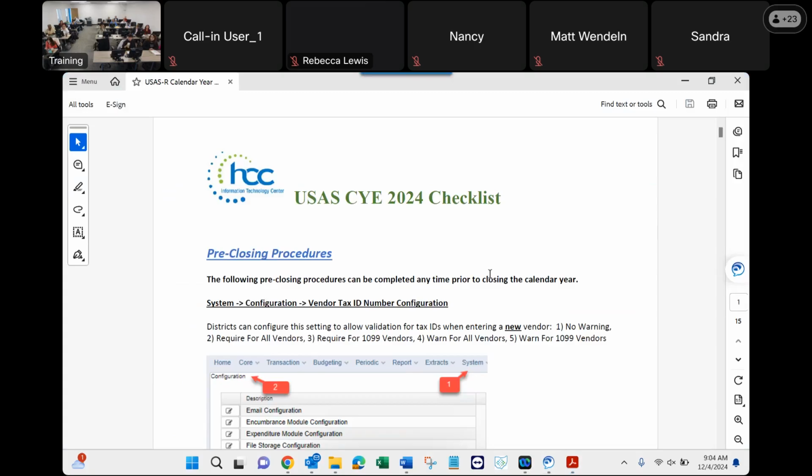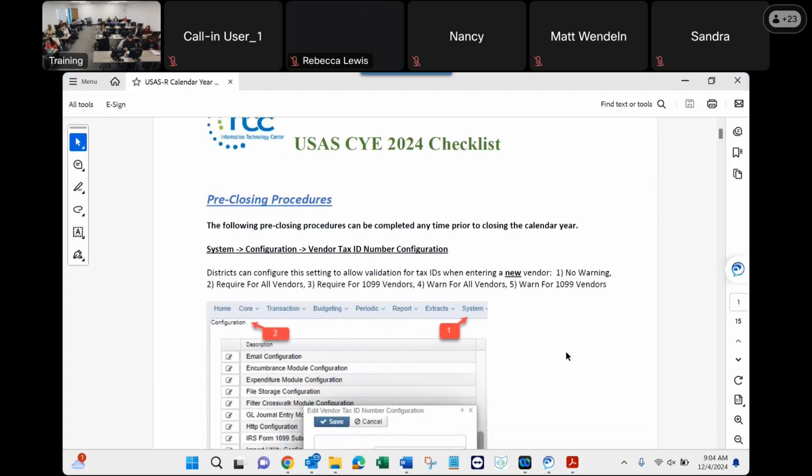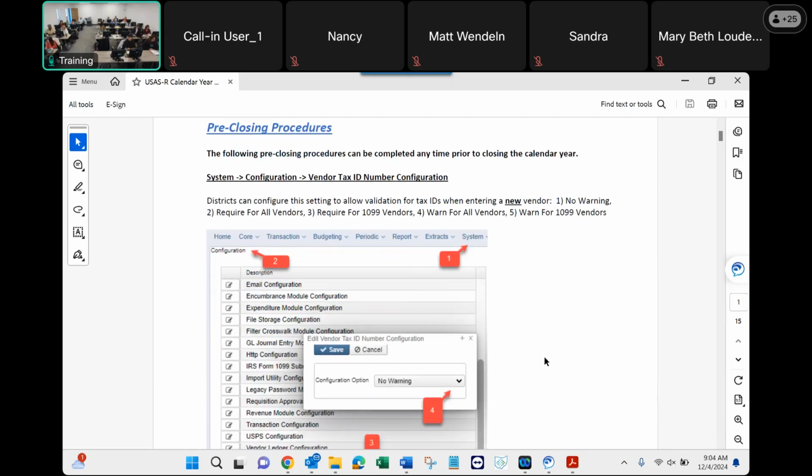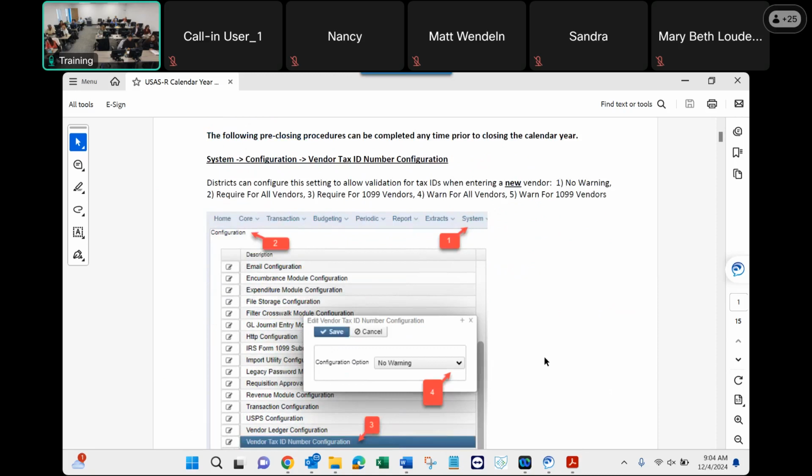So first, for our pre-closing procedures, I've talked with a few districts about filtering through their vendors and looking at their vendors. I don't think they've changed a thing on this since last year. So it should be pretty much identical, and districts should have this all set up, but we're just going to repeat that for informational sake.